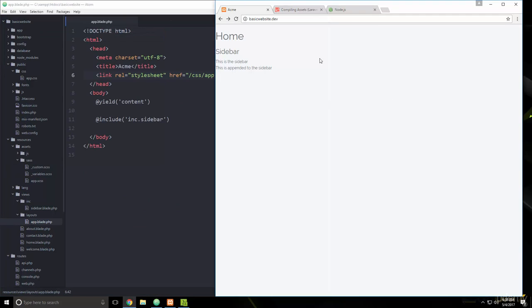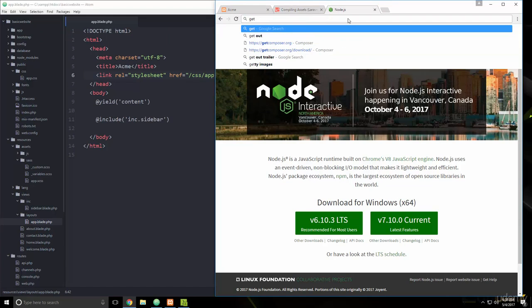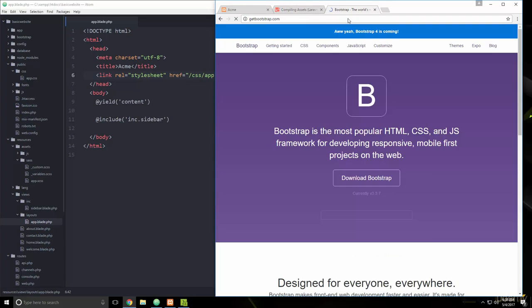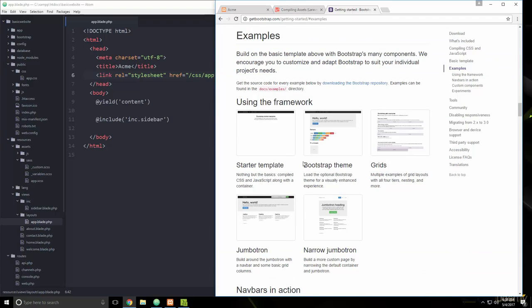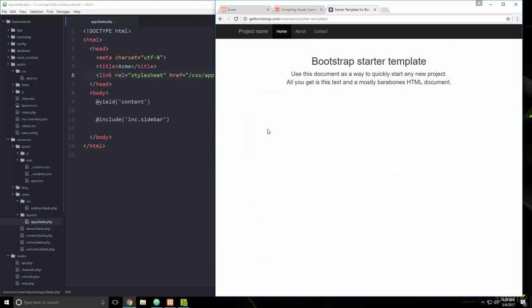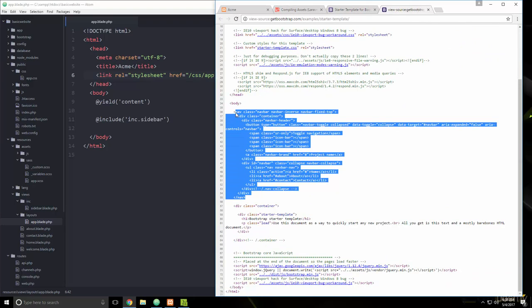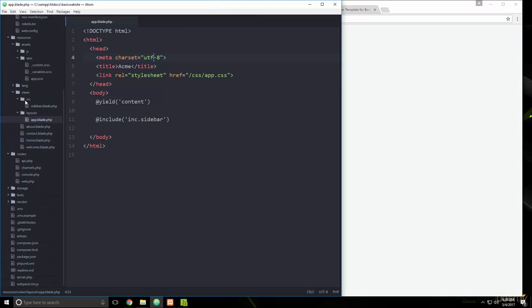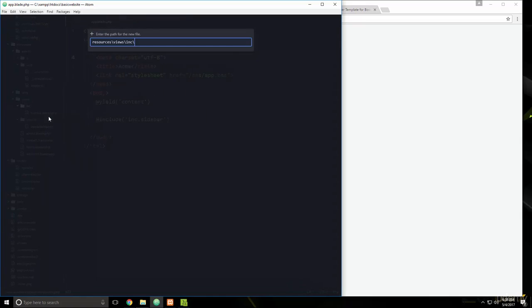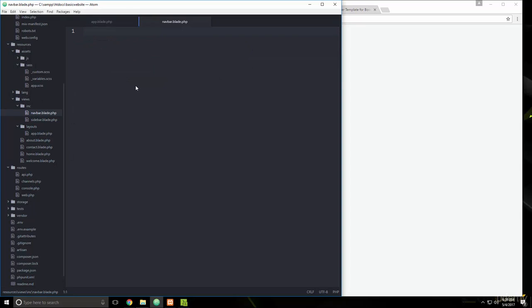Next thing I want to do is add a navbar. So let's go to getbootstrap.com, and we'll go to getting started and then examples, and I'm going to click on the starter template here and then do a Control U, and we can just grab this nav tag here. This is usually what I do instead of just typing it out. So we'll grab that, and let's go to our application, and I'm going to put this in its own include file. So in the inc folder, we'll say new file. We'll call this navbar.blade.php, and then just paste this in.